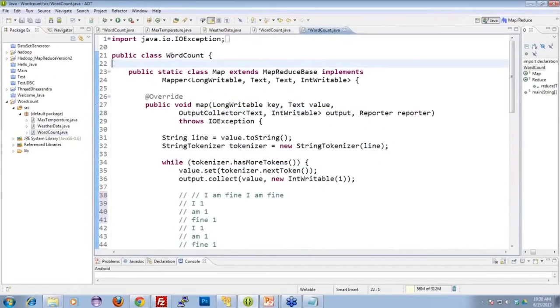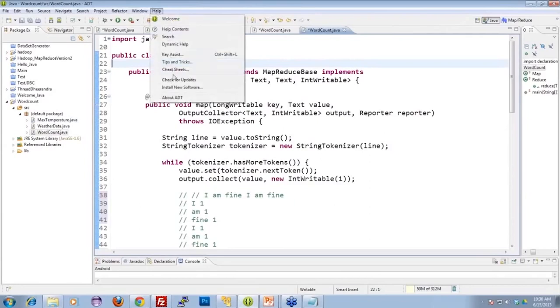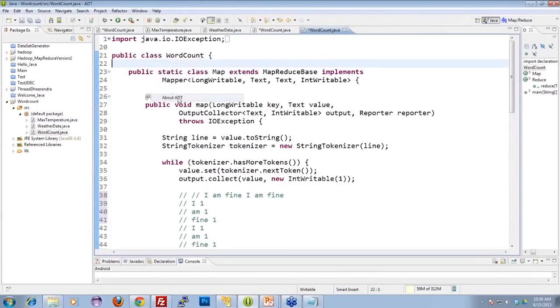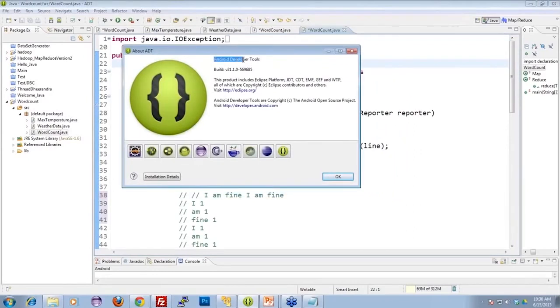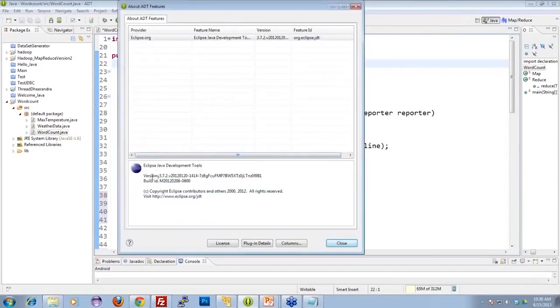Now this program which we just saw is actually, Avinash, just a minute, I'll tell you which version we are using. Just give me one second. So this is the ADT Eclipse version. This is the version, Avinash. I'll probably send you this. You can download the same version from, or you can ask the support team. These people can give you.